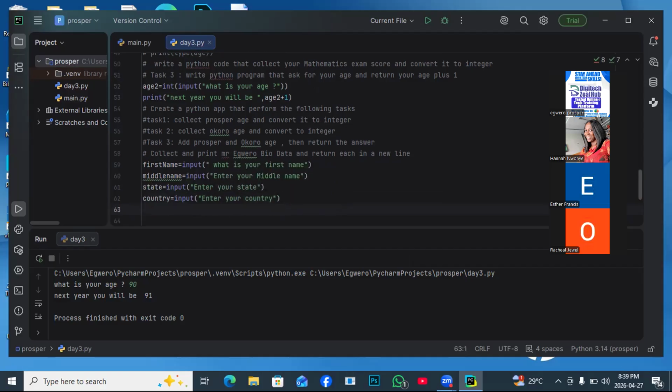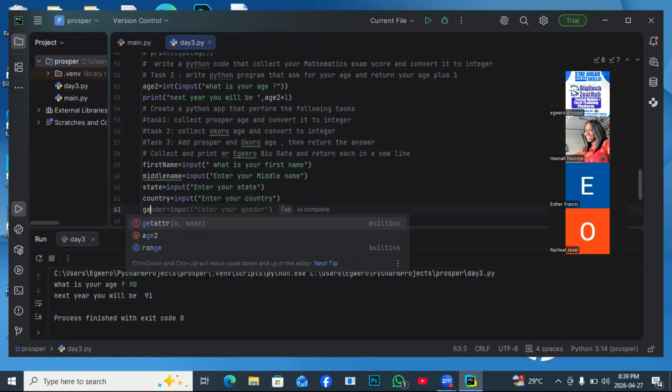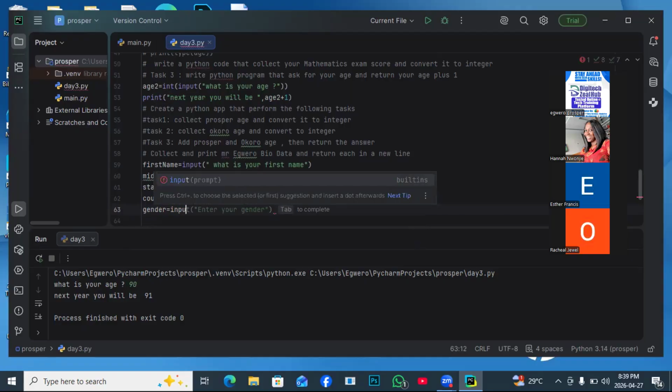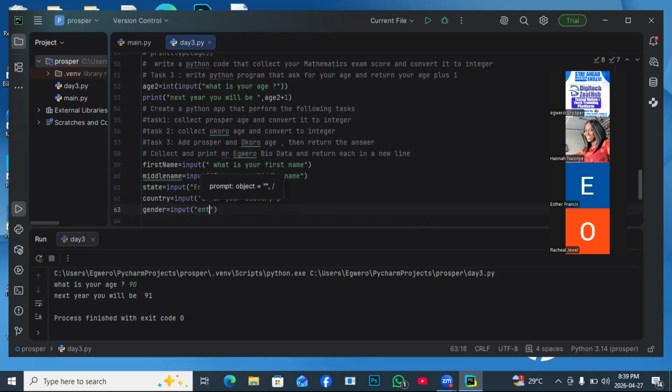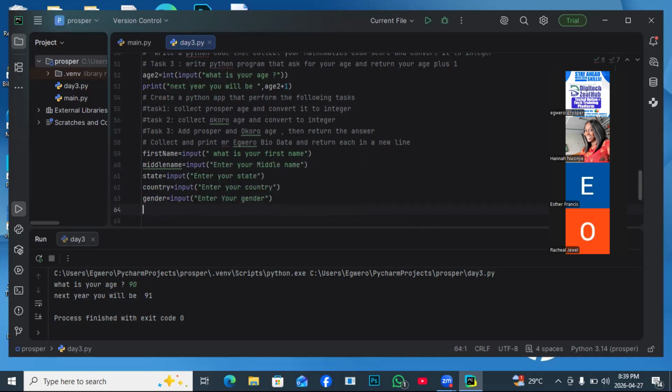All right, so the next one is your gender. Gender equals input. I hope you are following. Let me get the response. Yes, sir. Okay, enter your gender. Now let's say I want to also collect age.